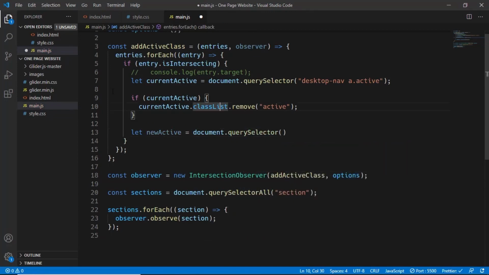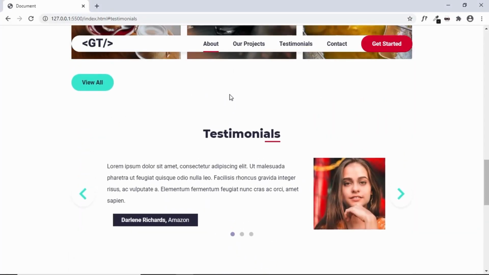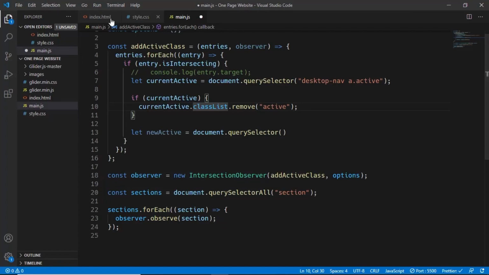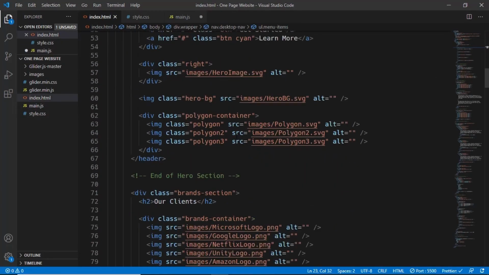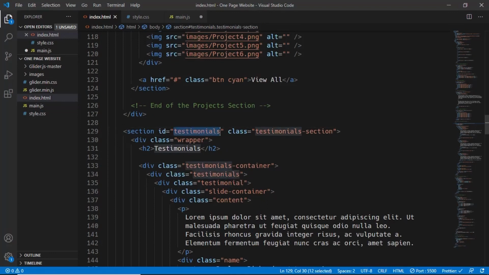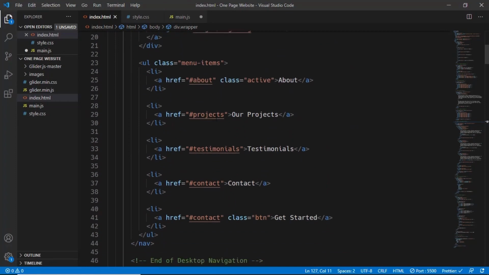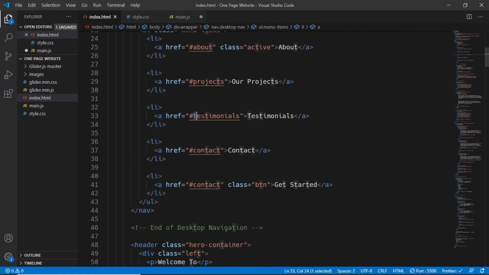document.querySelector. Now what we'll do is we'll get the ID of the entry that is on the screen. So for example, if we are on the testimonial section, then we'll get the ID of this section. So if you go to the index.html file and if we scroll down, we can see for the testimonials section we have an ID of testimonials, and this is the same ID that we had given over here. So now we can make a connection between the menu item and the section.